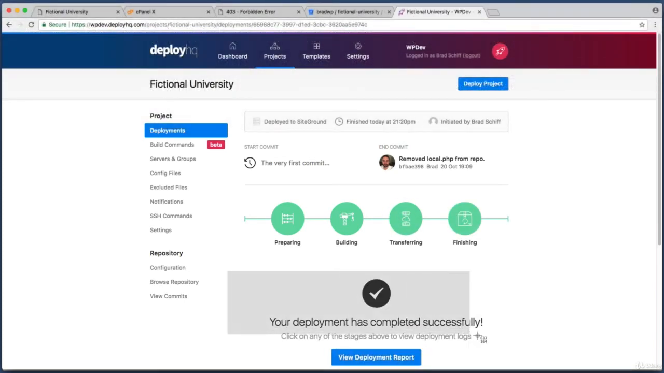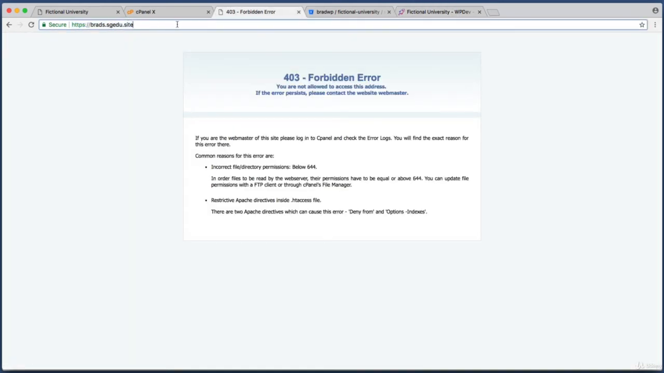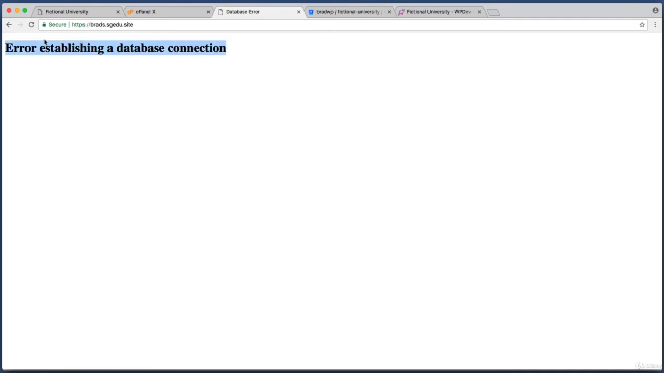Cool, we see your deployment has completed successfully. So now if I go back to my SiteGround domain and refresh, whoops, I see a database connection error. I think I know exactly what's wrong here. You'll probably get this same error.